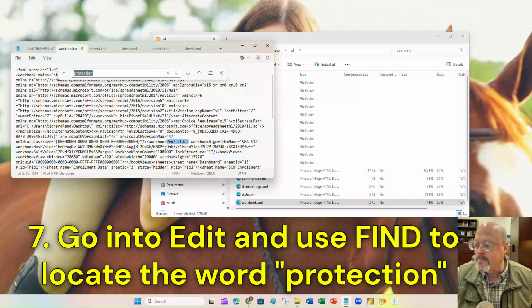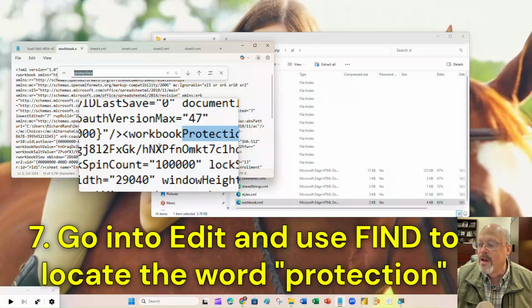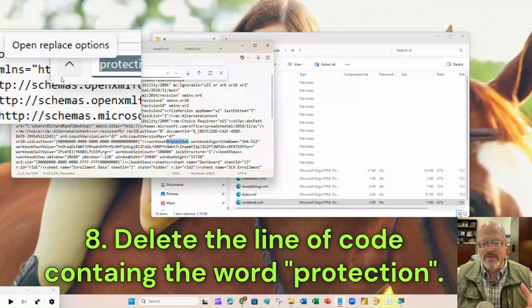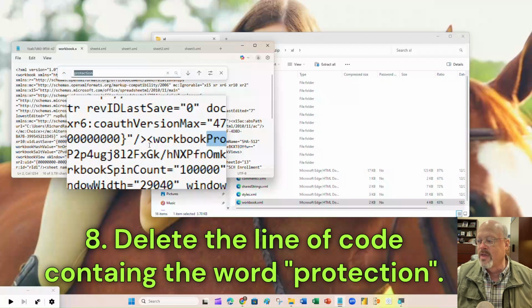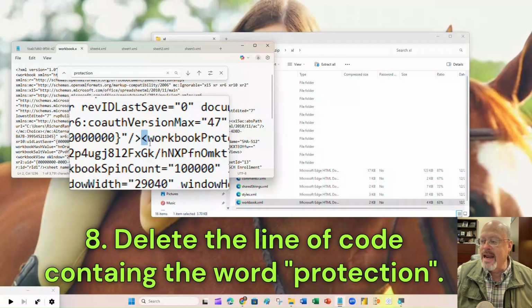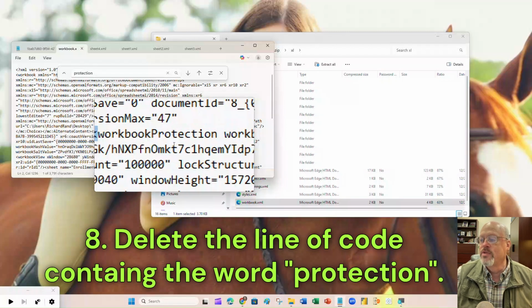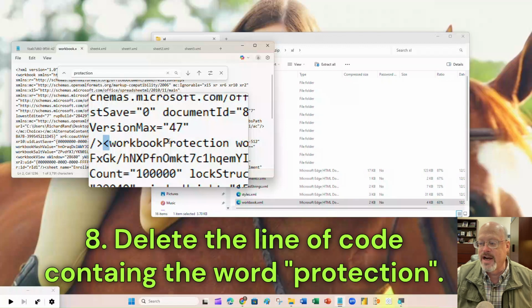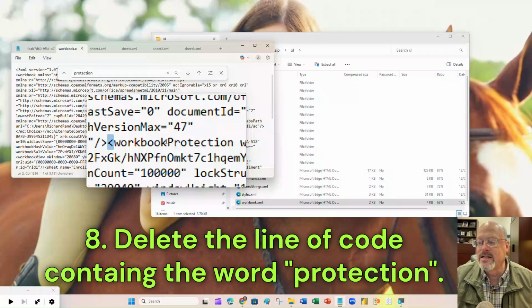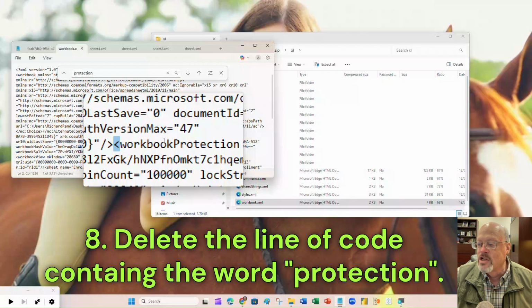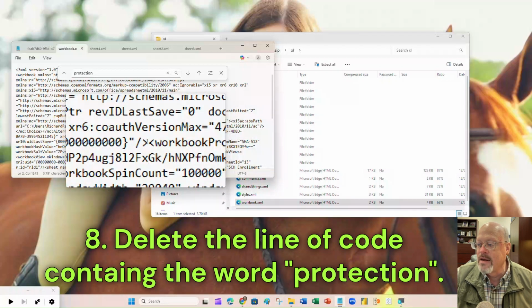Now, if you'll notice, and I'm going to turn on my magnifier for just a moment, what we're seeing here is a bunch of lines of XML code, and each line starts with an open bracket like this right here. You can see that, right? And it ends with a closed bracket. So this is the line that has the word protection in it. I want to highlight that entire line of code. Now I'm going to have to find where that line ends. So I know it begins right here.